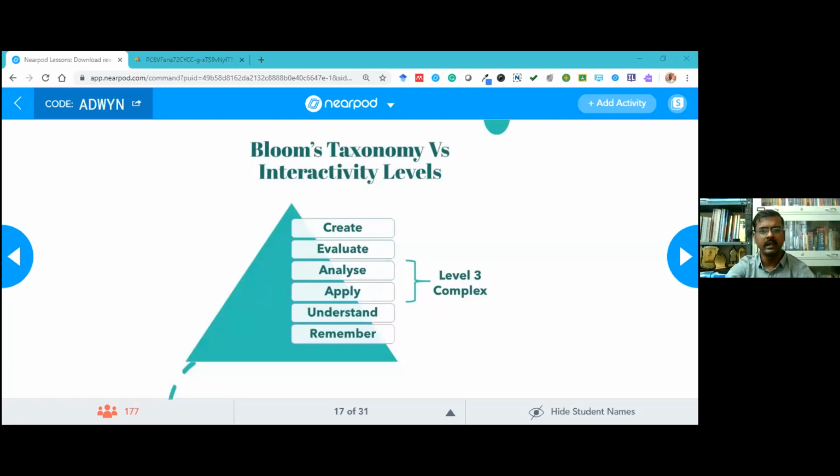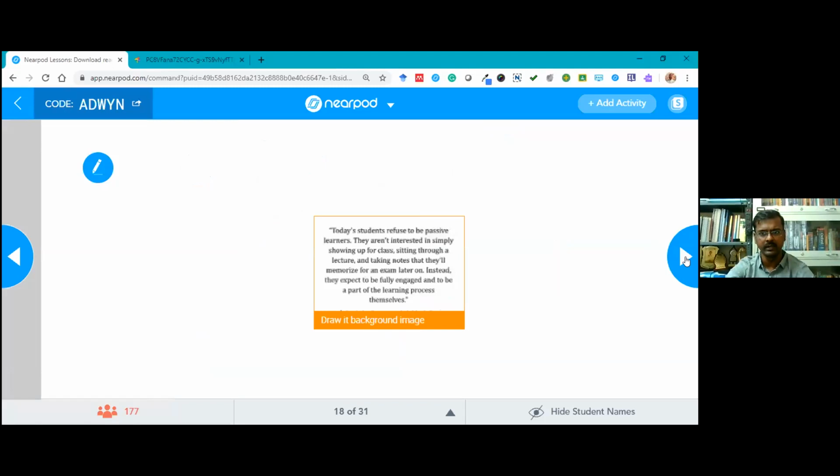And then there can be some complex images or illustrations. It could be 3D. And there can be animations or animated videos or assessments with scenarios or simulations. These all fall under the third category of interactivity, that is complex interactivity. I'm going to show some examples for the third level of interactivity.